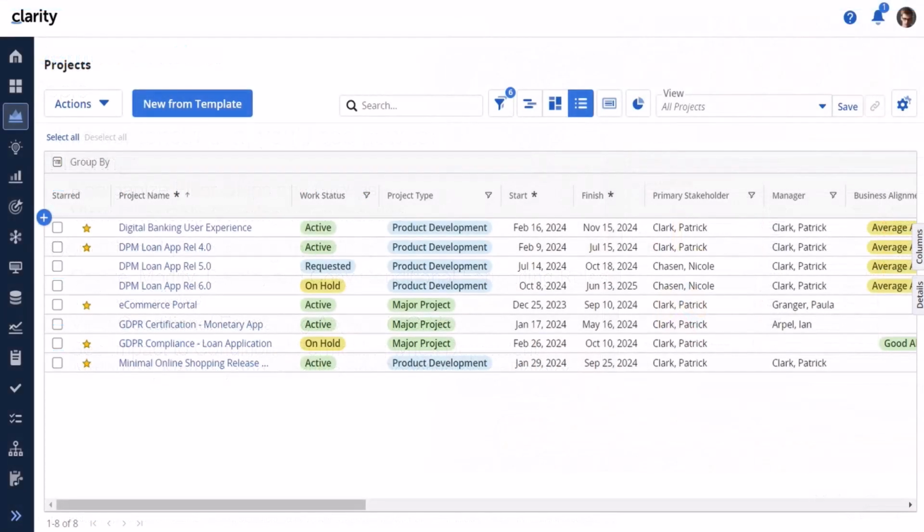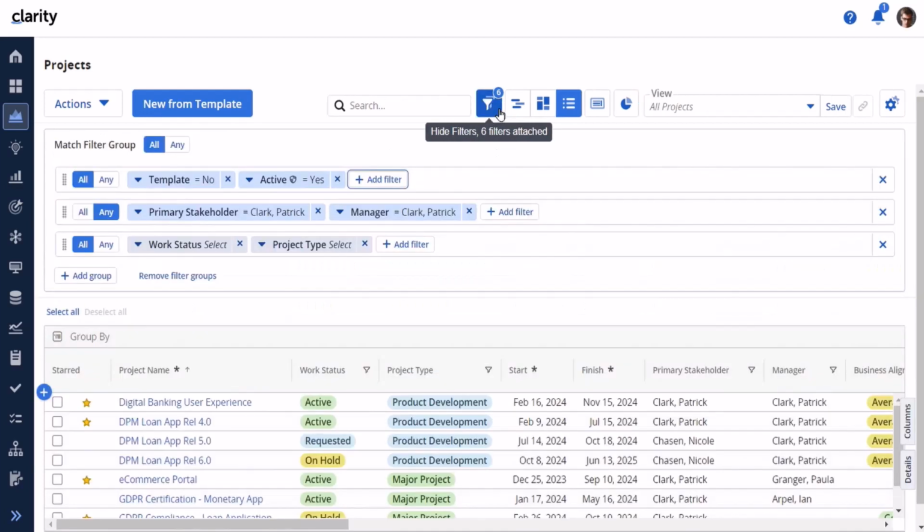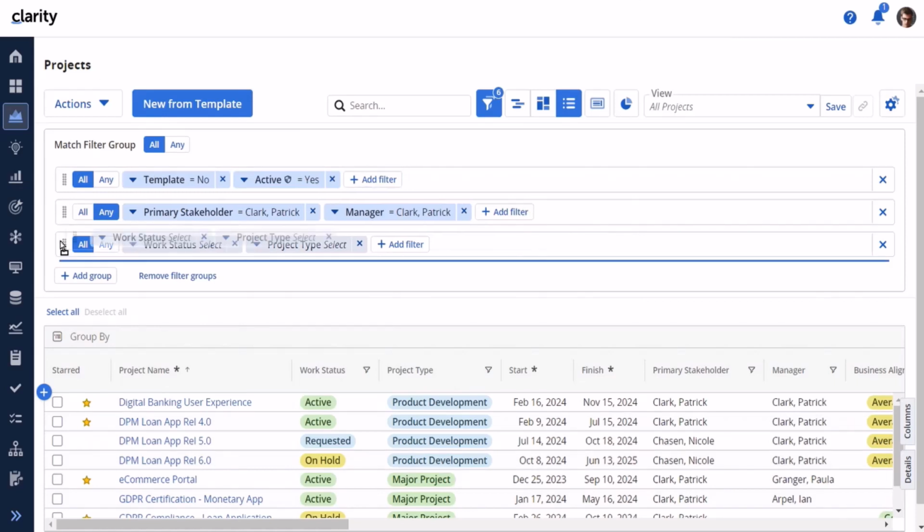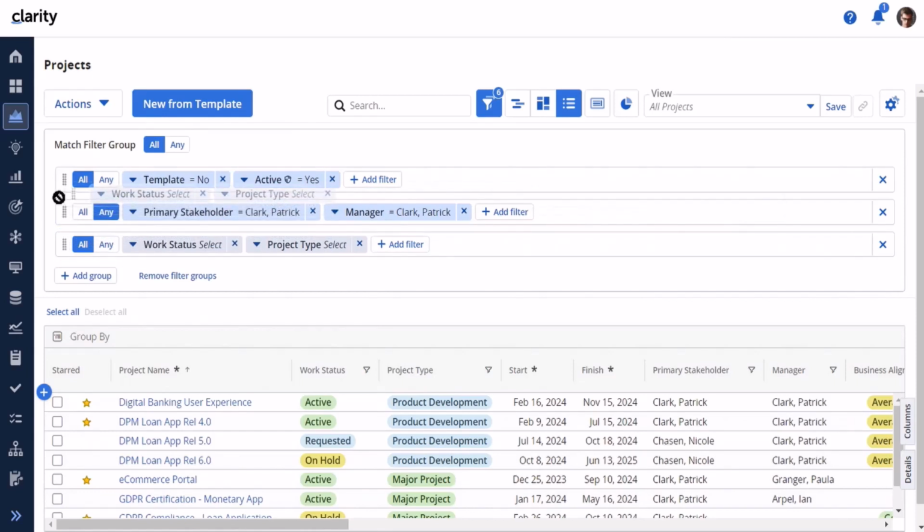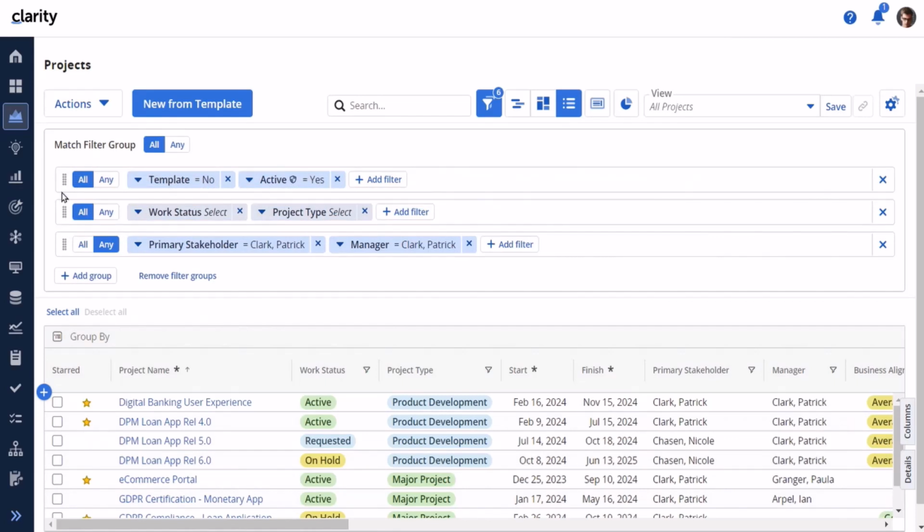Now we'll take a look in Clarity at the changes that we made in filtering. And we're looking here at the projects grid. You can see that I have 3 different filter groups here. And what's new is now the filter groups have drag handles. So now we can reorder them. So if you just drag them up until you see the line, you can reorder them as follows.